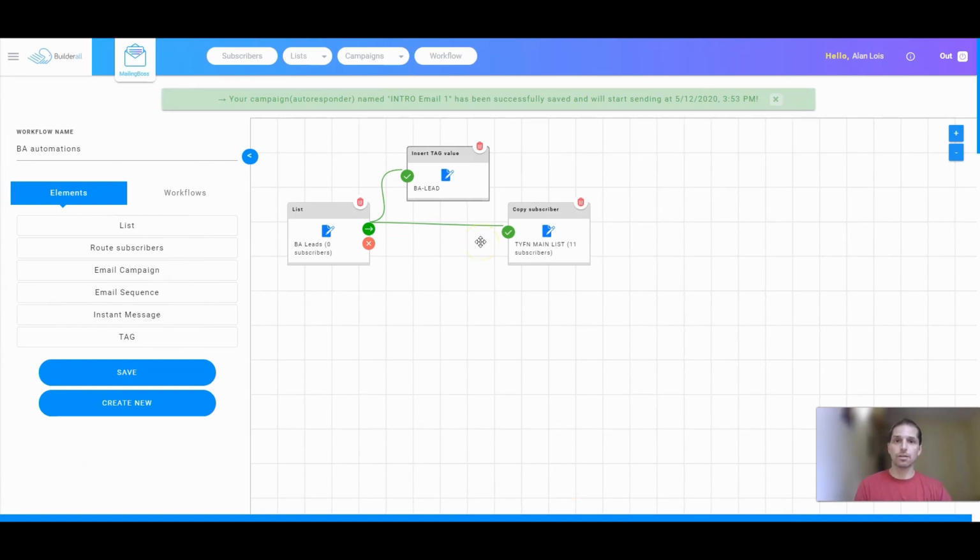So they are going to get all the emails except the first email because it's configured to be sent to people who don't have this BA lead tag.